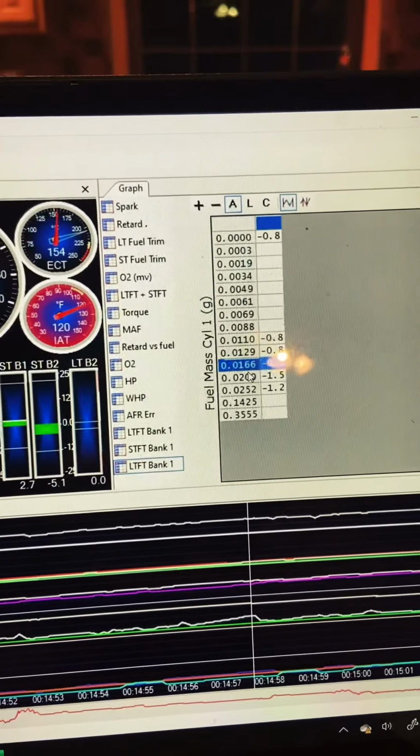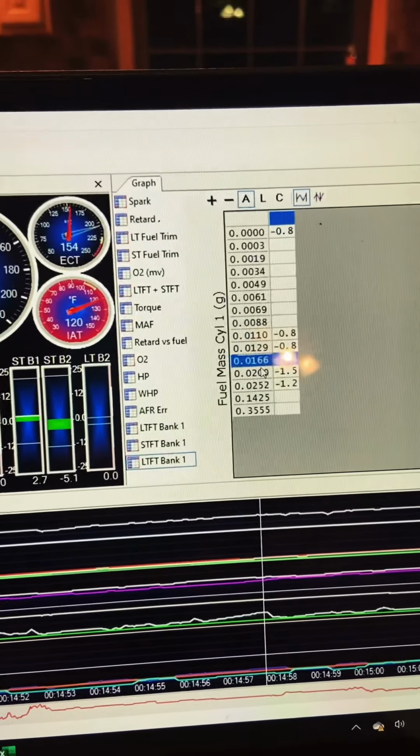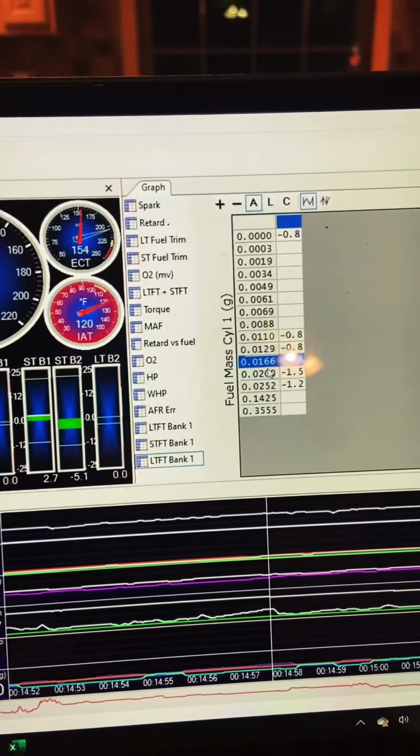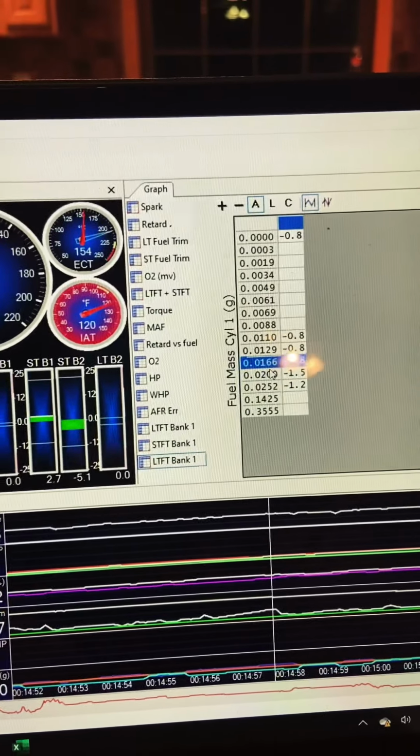I personally like to log the long-term fuel trim on the Hellcat because you can't turn it off. So eventually your short-term fuel trims, the more you drive, are going to get closer and closer to zero as your long-terms go up because the car is adapting. So I like to drive around and use the long-term fuel trim for this.